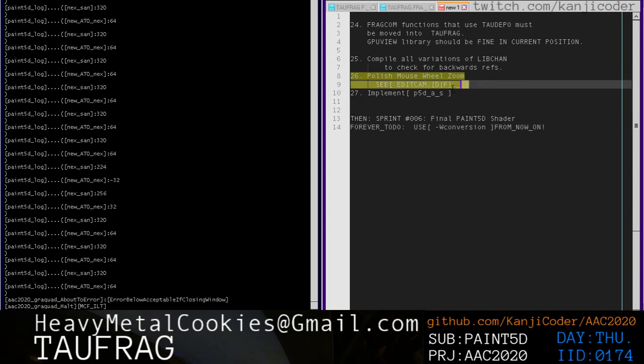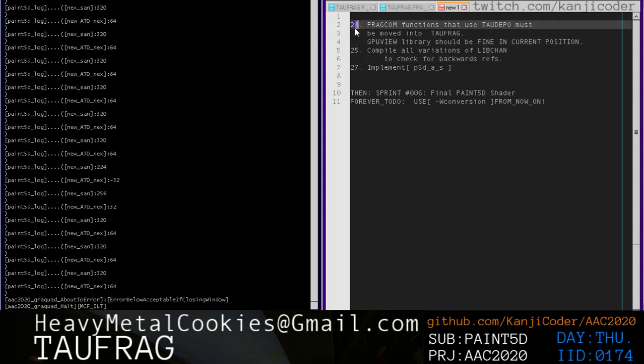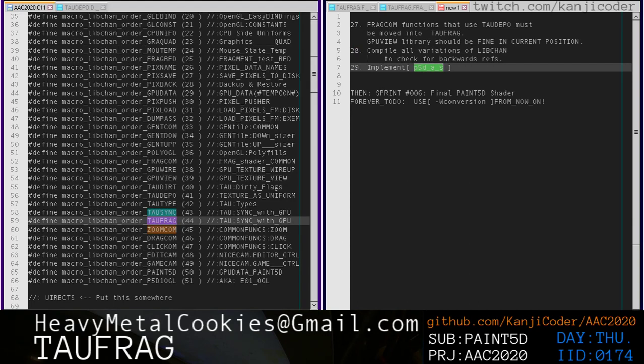I'm going to change these numbers. So we're going to get rid of these. So by 3, we're going to take this. This is going to be 27. It's going to be 28, and this is going to be number 29. P5D AS, I don't even know if that's implemented or not. Let's go look what that is, though.